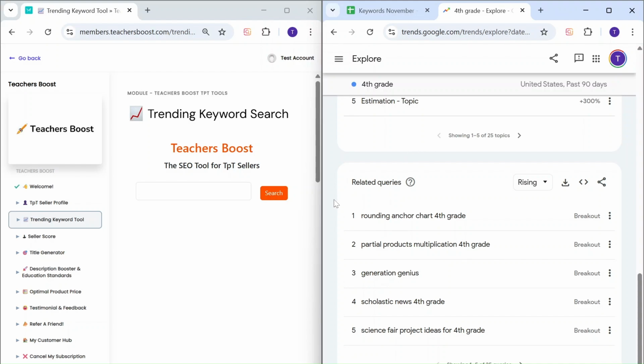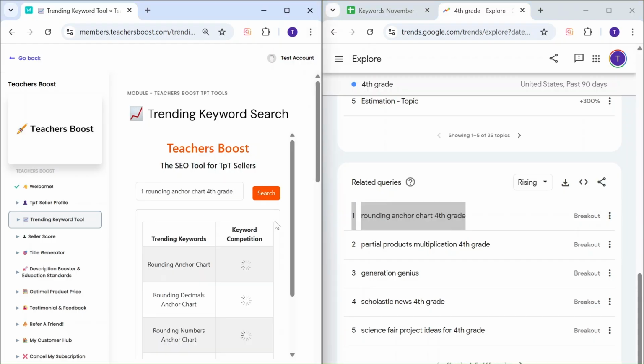Okay, so let's get started. And just remember that these are not guaranteed to yield results for TPT, but it's more just to give me a bit of inspiration, to give me maybe some keywords that I wouldn't have thought of searching. For example, rounding anchor chart, that's quite specific and quite hard to think of off the top of your head. So let's go ahead and we'll just copy paste these in and see what comes up.